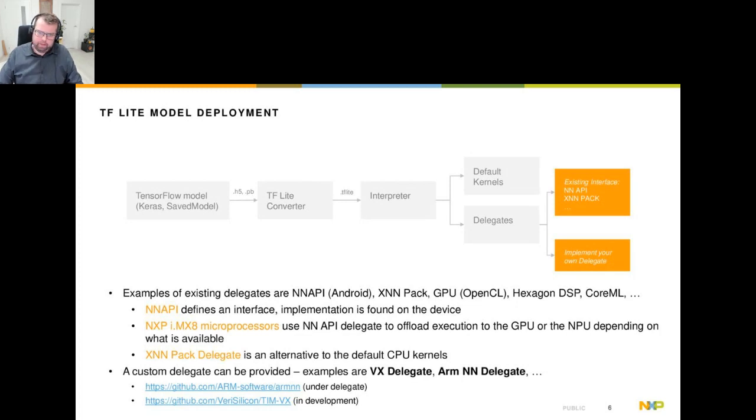So then there is the XNNPACK. XNNPACK is a package of kernels, which is an alternative to the default CPU implementation. It also executes your graph or your model on the CPU, but well, you may benchmark it, see what performs better.